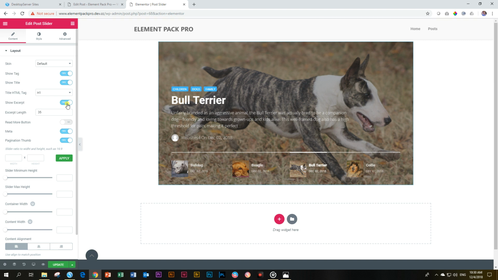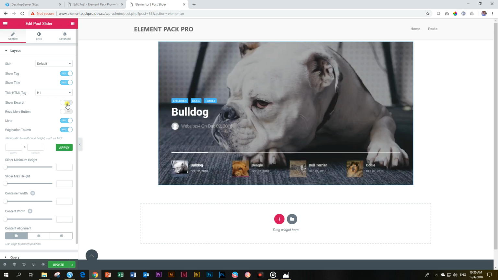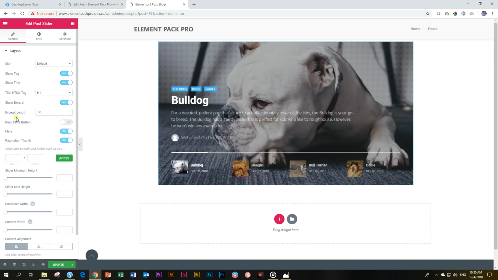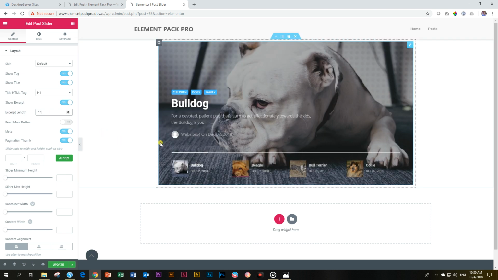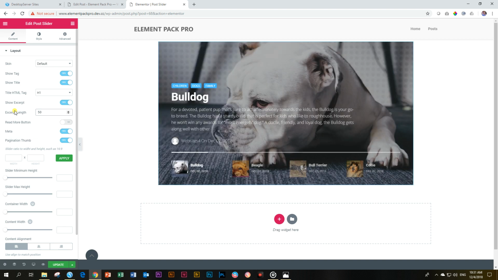And the excerpt is one of those things that I judge widgets very harshly on, because they work or they don't work. And if they don't work, I really dislike them. And in this case, they work well. So of course you have the activate or the deactivate. Now no excerpt. Let's activate it again. But then if you want to play around with the length, you want to shorten it to like 15 characters, you can do that. You can increase it to 50. You can do that. Let's put it back at 35.